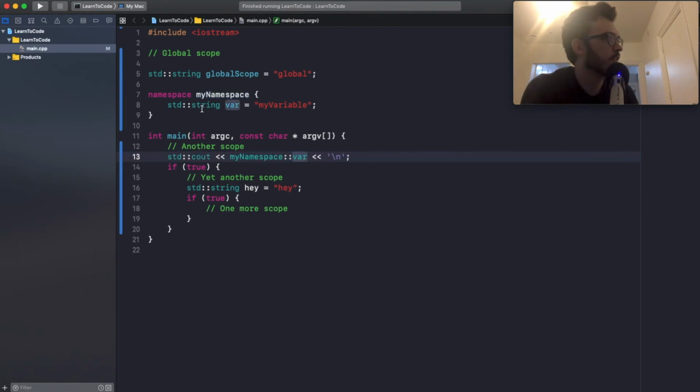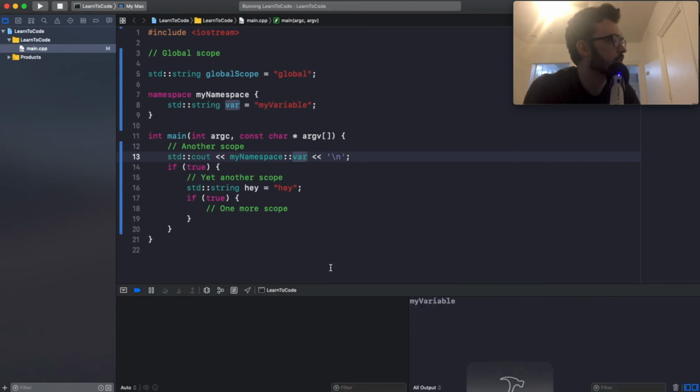So when you declare a namespace, you have to tell it the name of the namespace and then two colons and then the variable name. So if I run this code, it should just print my variable because we're accessing it through this namespace.